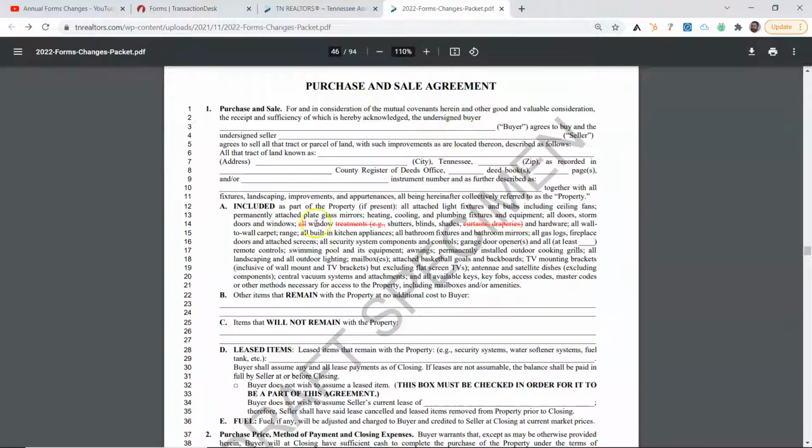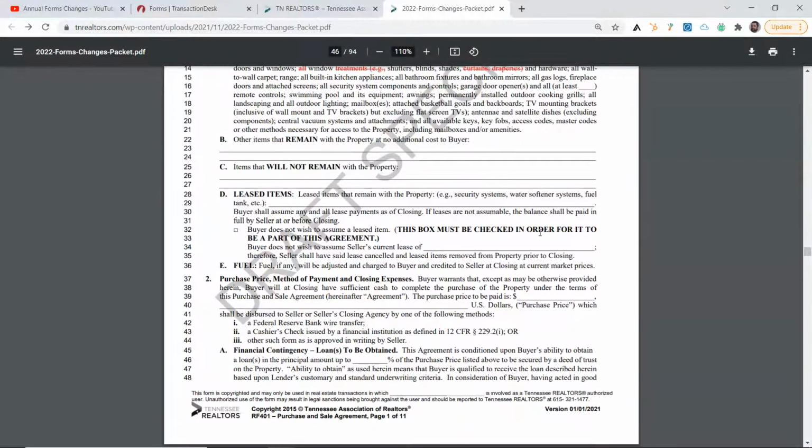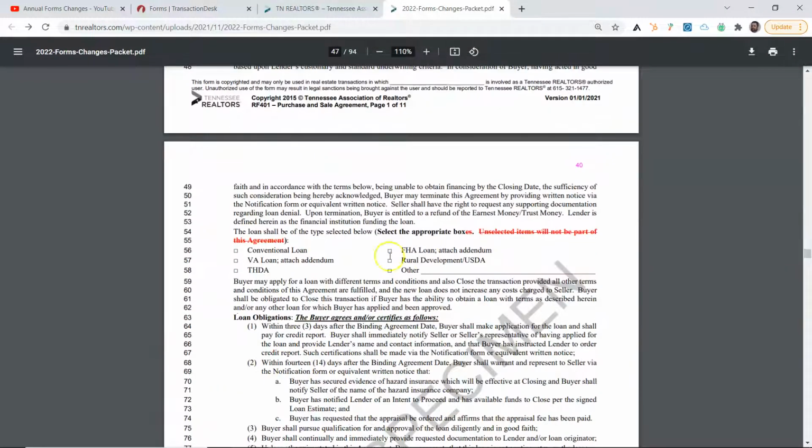Purchase sale agreement, you've got that here. So again, all window treatments, they've marked out treatments. Put that in there just like what we saw before in the listing agreement. So they've made that change there. They've checked off some of these, so unselected items will not be part of the agreement. They removed that, and so now you can put that.